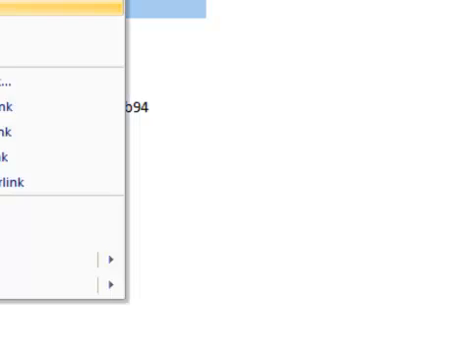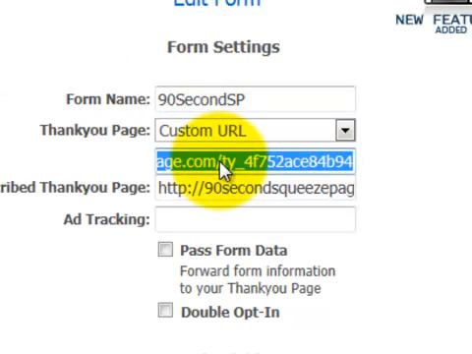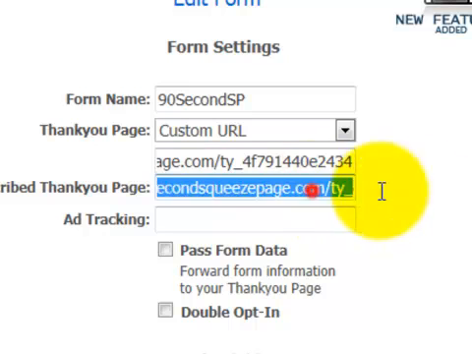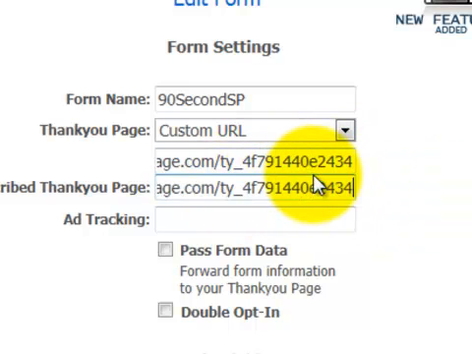So we're going to take this thank you page. I'm going to copy it, and I'm going to paste it in here. Notice how they are different. I need to have this one up here again, so we're going to control that. I'll go back and fix this one in here.